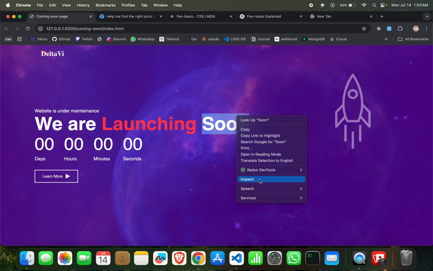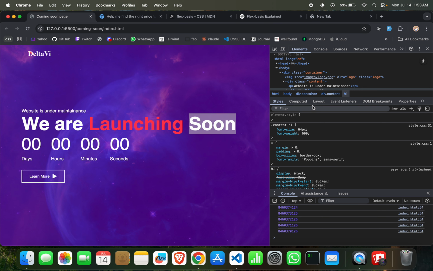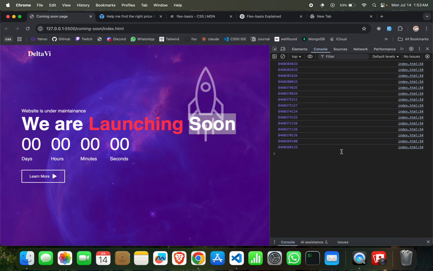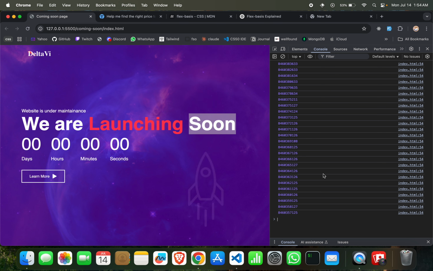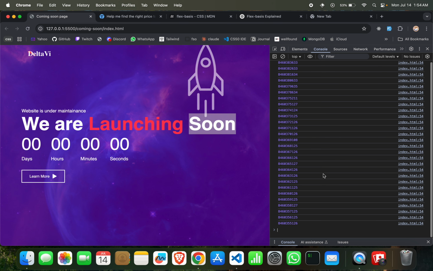If I do inspect, see the console. Interesting. What do we think about it? How do we think about the whole thing? So the distance it's giving, right? Is it giving that distance?